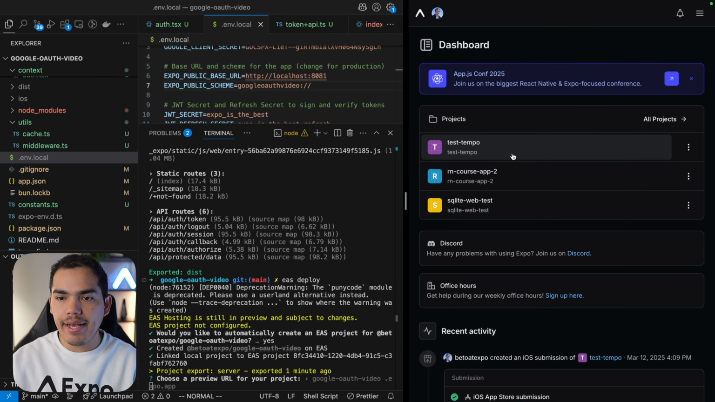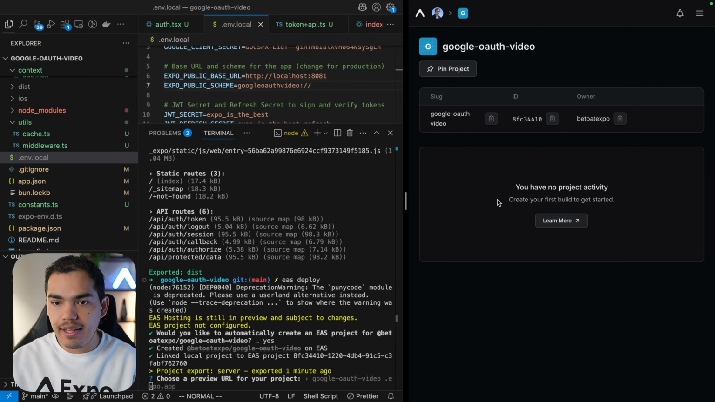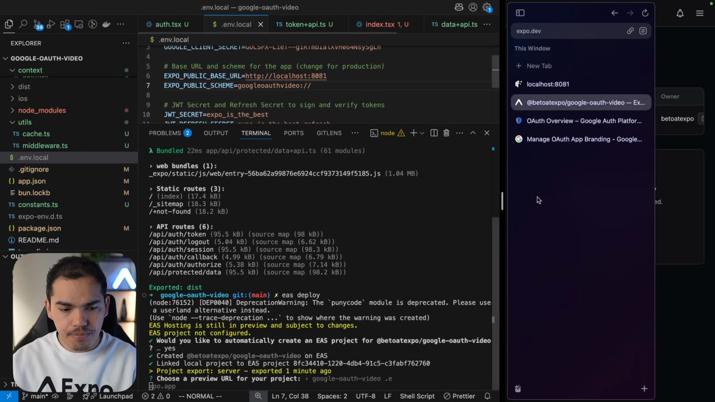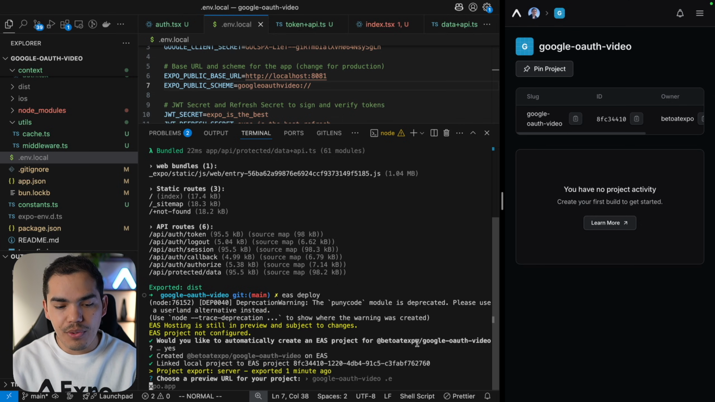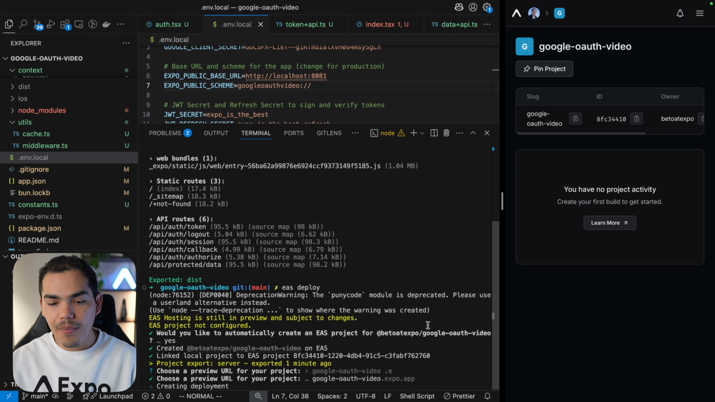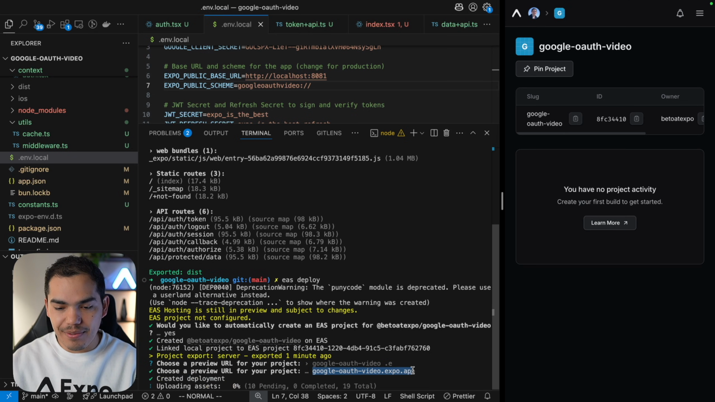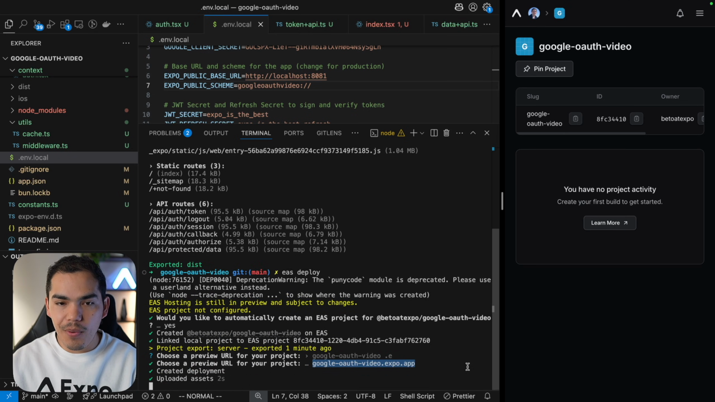So if I go to expo.dev and refresh my page, you can see that now I have this Google OAuth video, which I can select and go in and make some changes if I want to. So the next thing, which is super important, is asking me for a preview URL for my project. So I'm going to select the default Google OAuth video, and this is going to be a free domain that we get just by using Expo. So this is my domain. So we can just go ahead and copy this.